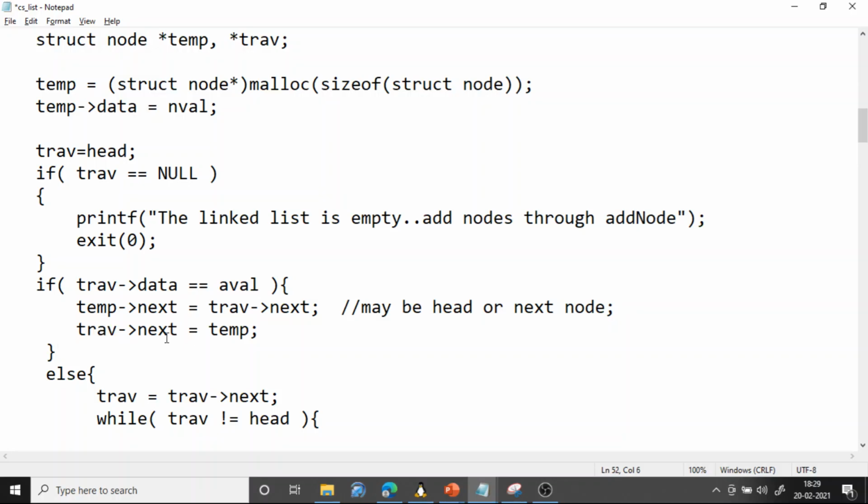That is, the first node's next will point to the new node. So this first statement makes the new node's next point to either the second node, or to itself, or to the first node. It makes the new node's next point to the previous second node, which is the current third node.